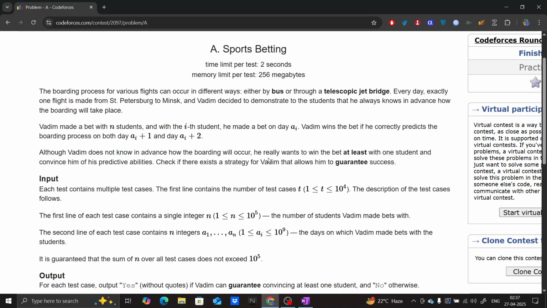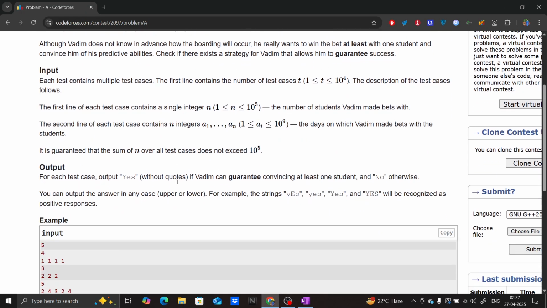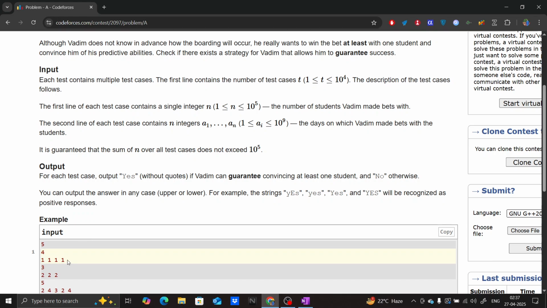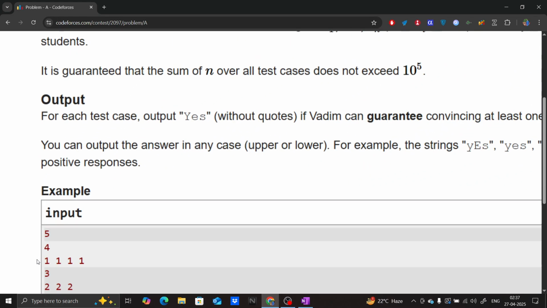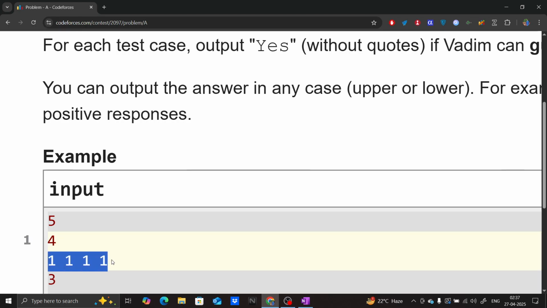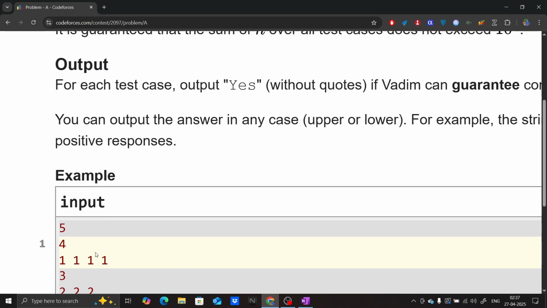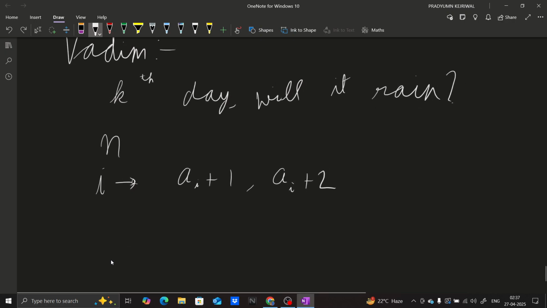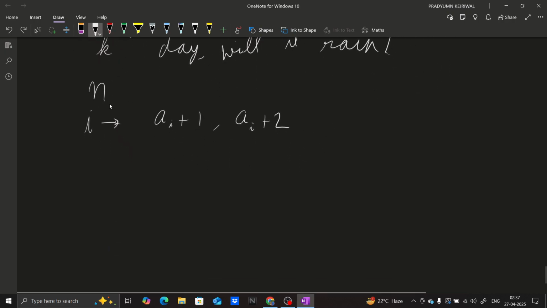Like we are not given what he has predicted. We are just given the days. Like on what days is he making a bet? Like he has made a bet with four students on day one. That means with four students he has made a bet that on day 2 something will happen, and on day 3 something will happen.